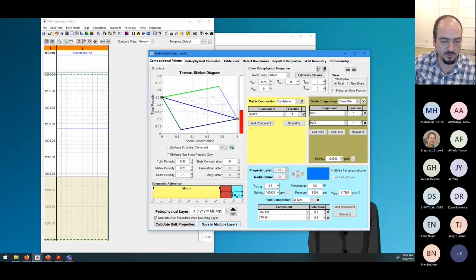So here we have just total porosity, and you can modify it here just by typing, or you can use these arrows if you want to do that. We have the matrix porosity, we have the shale porosity, we have the shale concentration, and then these other two, lamination factor and shaley factor, are completely dependent variables on the other four. And they only make sense when you're in laminated, when the structure that you have is laminar dispersed or laminar structural.